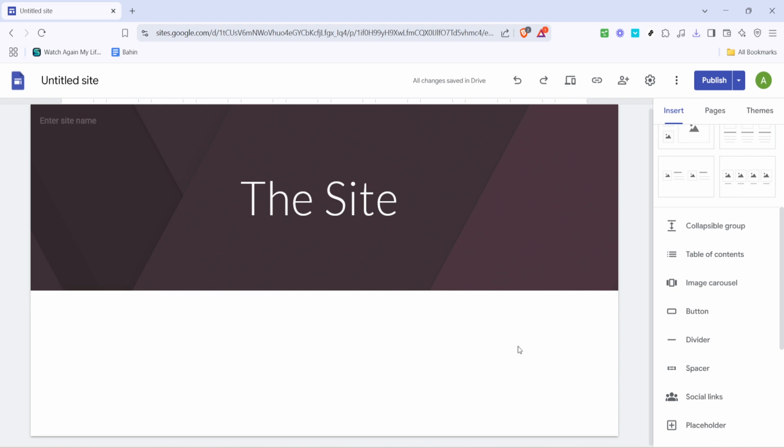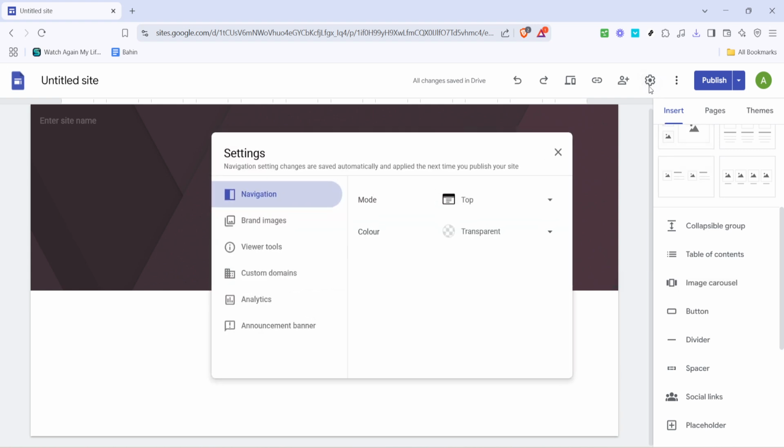Start by opening your Google Sites where you've been managing your website. At the top right of your screen, you'll notice a settings icon. It's the one that looks like a gear. You go ahead and click on that, which will open up a menu of various options related to your site settings. This is where you can fine-tune much of your site's functionality.